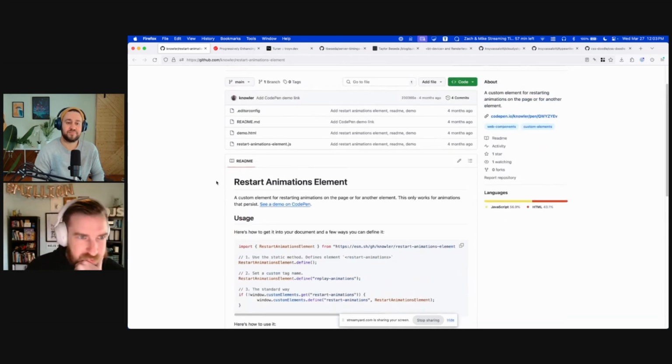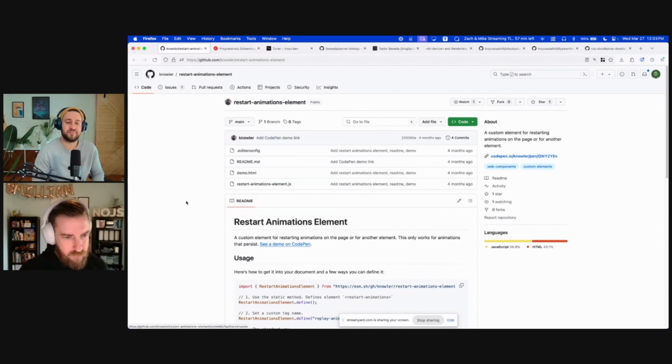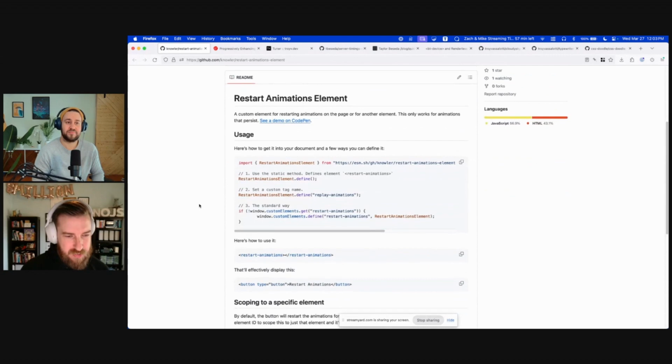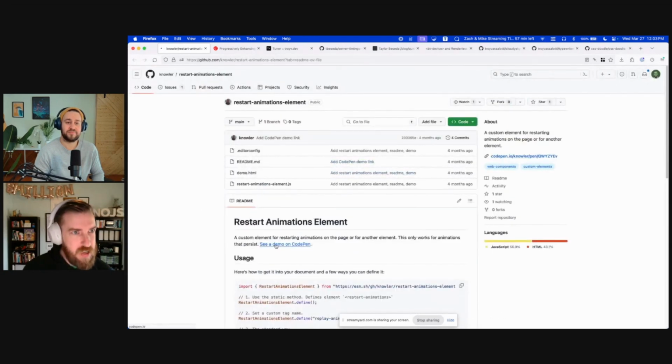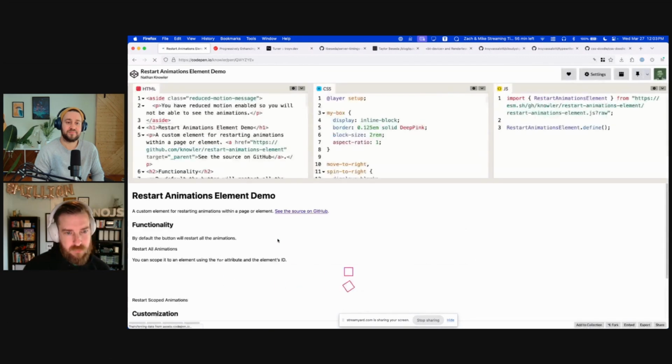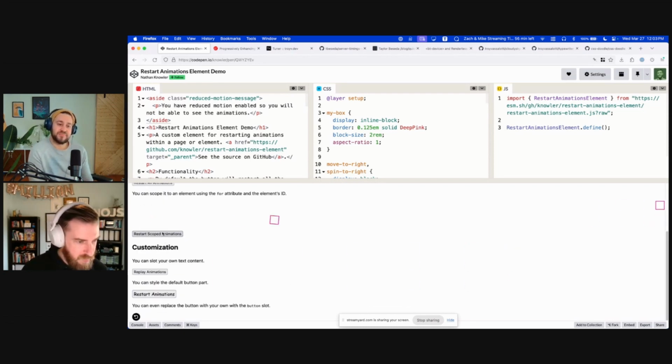I'm going to start with one from Nathan Noller. He has a restart animations web component, which I thought was really cool. Let's click through to the demo on CodePen. It will restart any animations that you have inside of the element, or maybe scoped to the element itself, which I think is pretty cool. Got a couple of different options here.